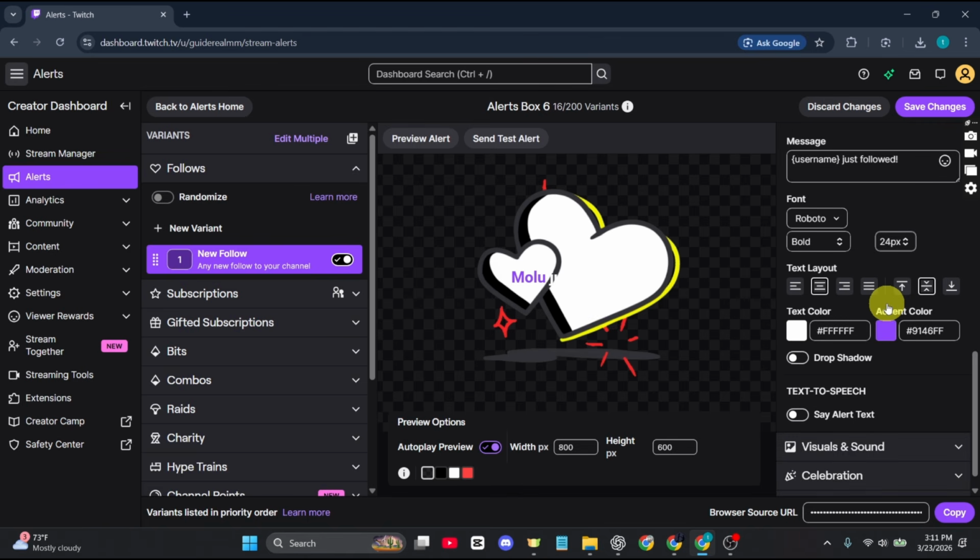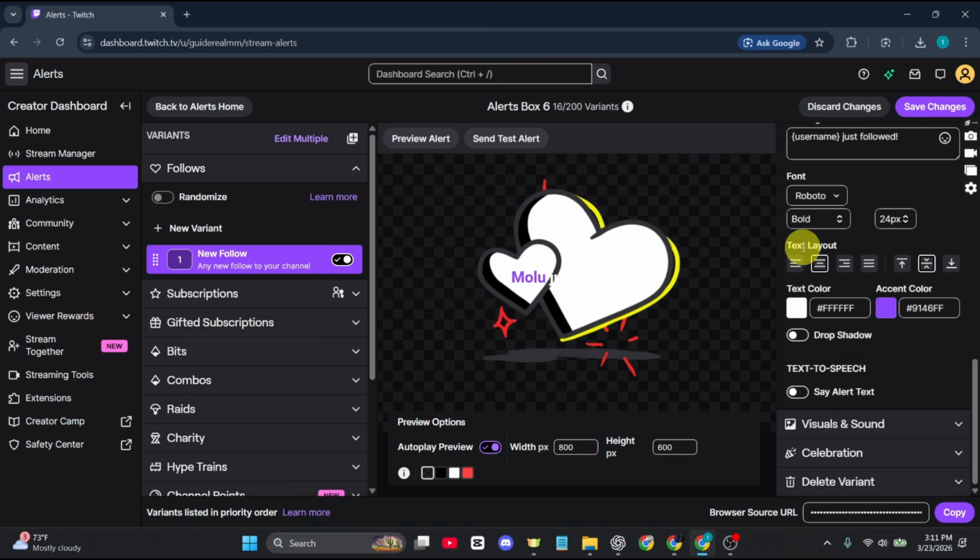Now scroll down and you see text layout. You can just keep the text layout at the center so it gives your alert a balanced look. You can also enable drop shadow, like so. And as you can see, our text is now more visible. It makes the text stand out more, especially on a bright or busy background.